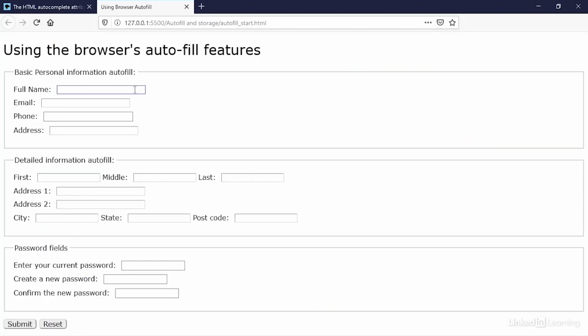So now I'm going to enter some information into the fields. So I'll enter my name and my email and my phone, which is going to be 1, 2, 3, 4, 5, 6, 7, and my address, 123 Main Street. All right, and then I'm going to click the submit button. Now, note here, I'm using Firefox for this example, so just be aware that if you're using a different browser, you might see results that are slightly different, but they should be comparable.